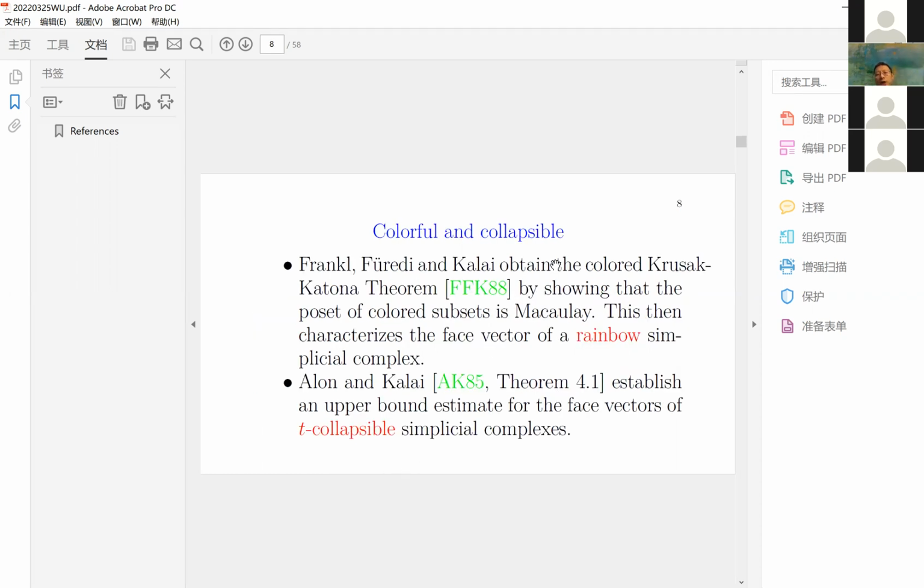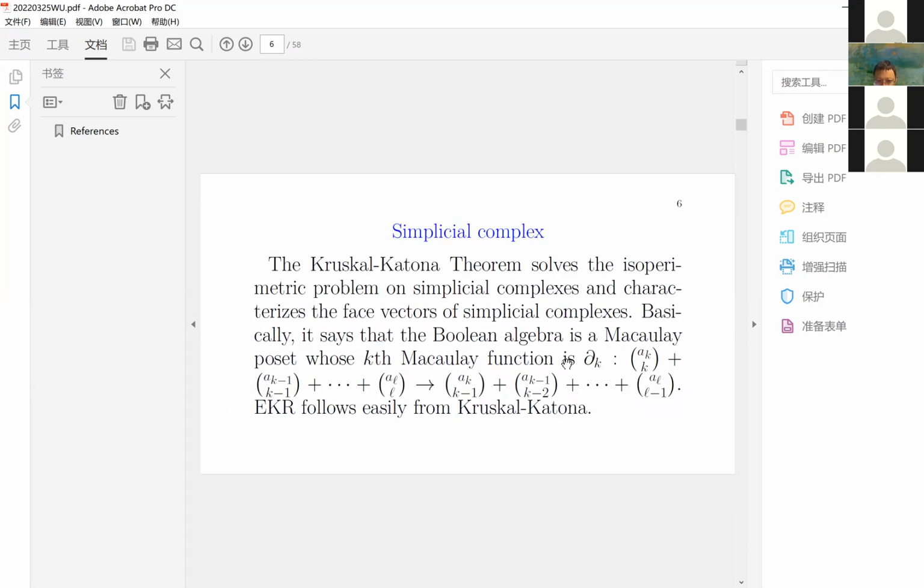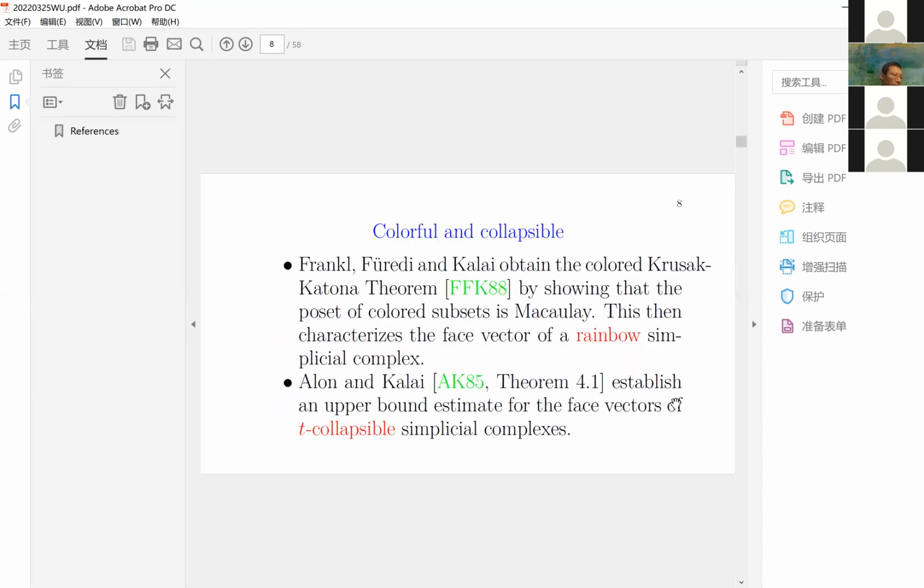If we only have the coloring constraint, then Frankl, Füredi, and Kalai, already in 1988, obtained the colorful Kruskal-Katona theorem. Basically, they show that the general Boolean algebra is also a Macaulay poset, and so they can characterize the face vector of a rainbow simplicial complex. But the Macaulay function looks very complicated, and so you do not expect to have a very clean formula like this, because for the general Boolean algebra, the Macaulay function is too complicated to be written down.